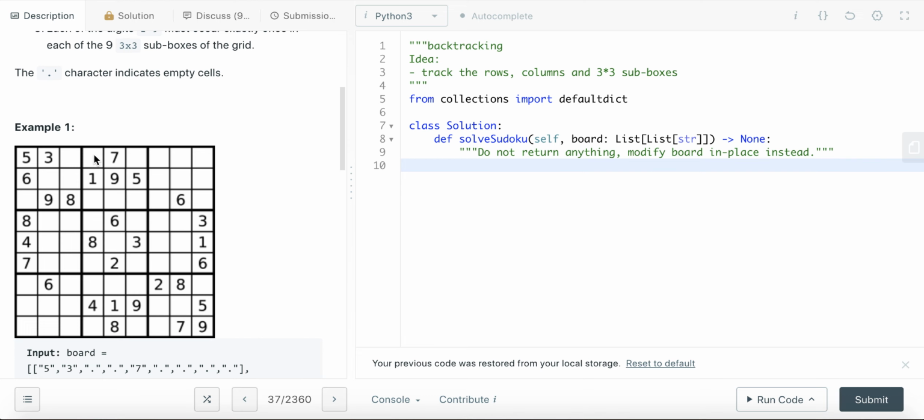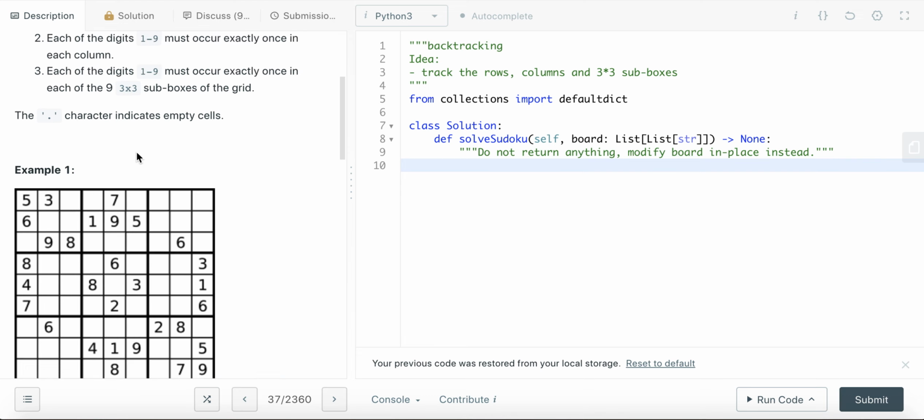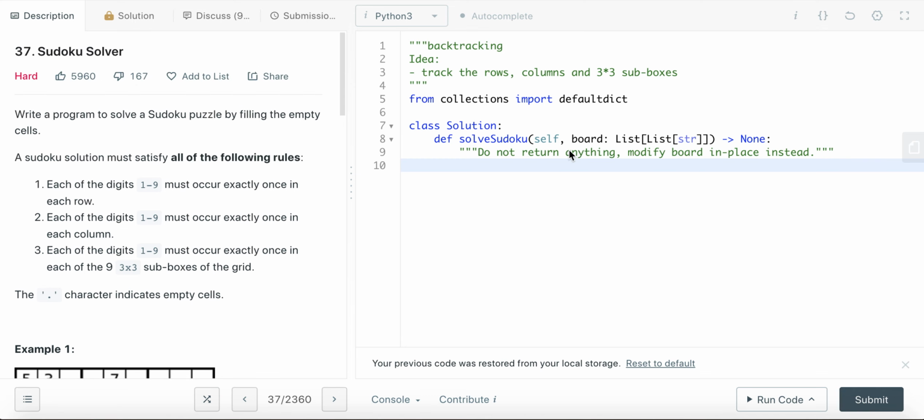So we take this filled number out from the board and replace it with a dot to indicate it's unfilled. And then we try to put other numbers in this position and check if we can find a possible solution this way. So the overall idea is very simple. Let's try to code it up.